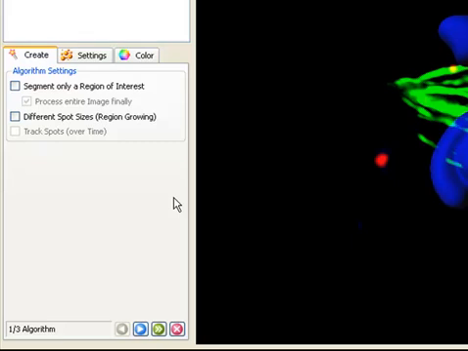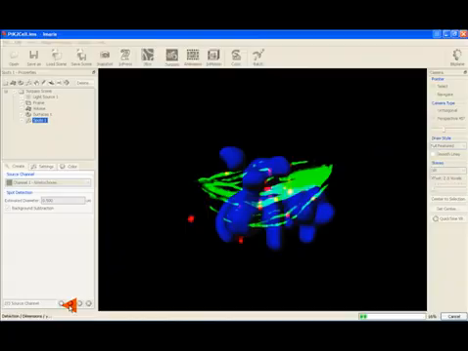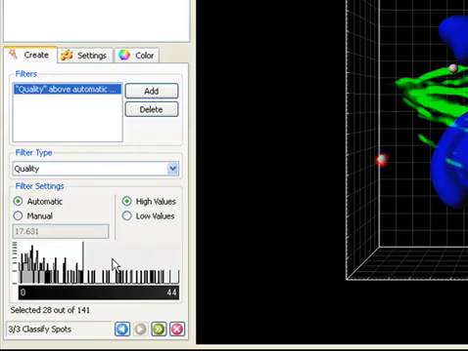Again, in the first step, we will process the whole image, so leave all boxes unselected and click on Next. For the source channel, select channel 1, kinetochores. Set the estimated diameter to 0.5 and click on Next. Imaris detects an automatic threshold at which to insert the spots. With the automatic threshold detection, some spots are not identified because they are below the threshold limit.